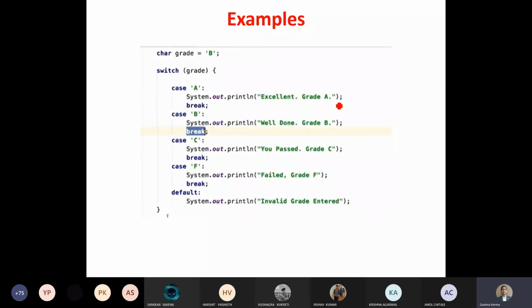So let's see one example. Grade वाले पर ही एक example दे रहे हैं. So I have a grade variable and the value I initialized it with B. Okay. So I have given a variable grade with the switch. Then my first value is A. It will print this, then break, then B. So obviously I'll get this message and then it will come out from the switch.